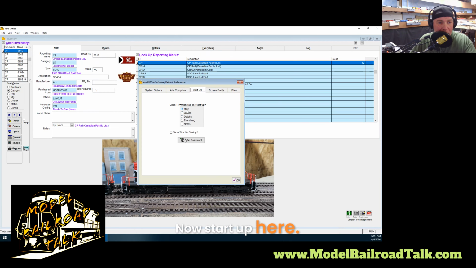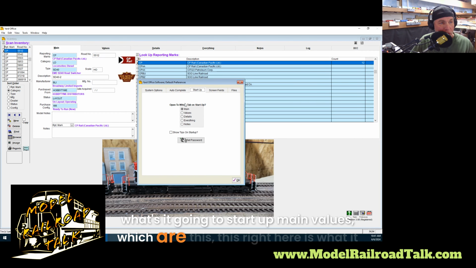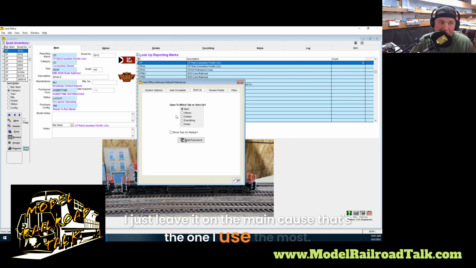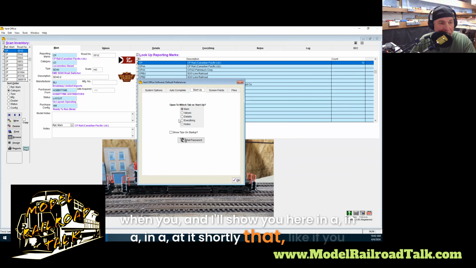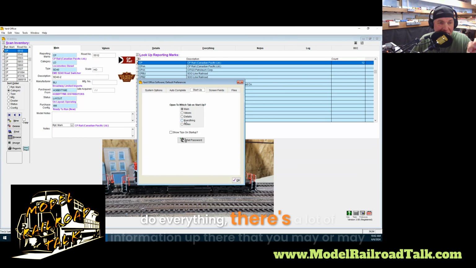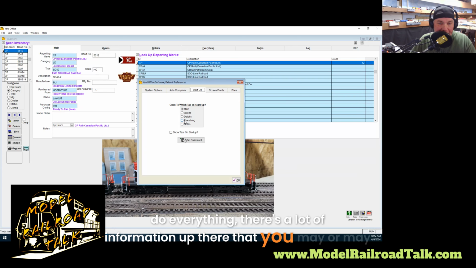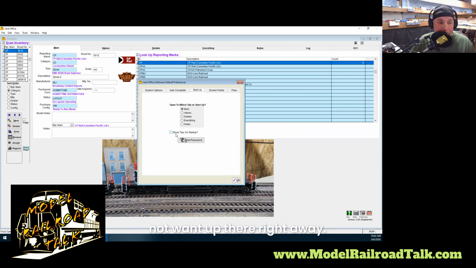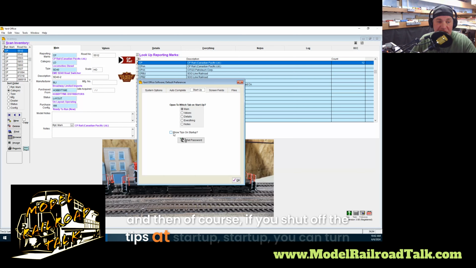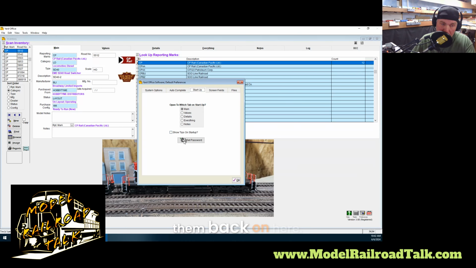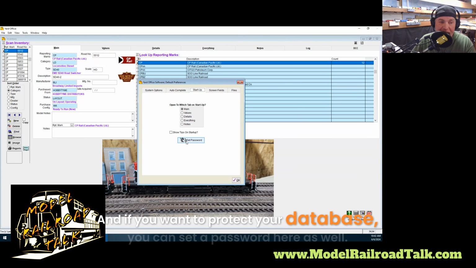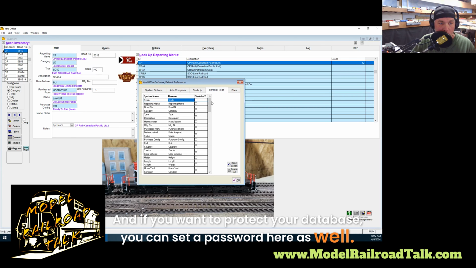Okay, now startup here. What's it going to start up? Main, values, which is what it is across the top here. I just leave it on the main because that's the one I use the most. And I'll show you shortly that if you do everything, there's a lot of information up there that you may or may not want up there right away. And if you shut off the tips at startup, you can turn them back on here. And if you want to protect your database, you can set a password here as well.